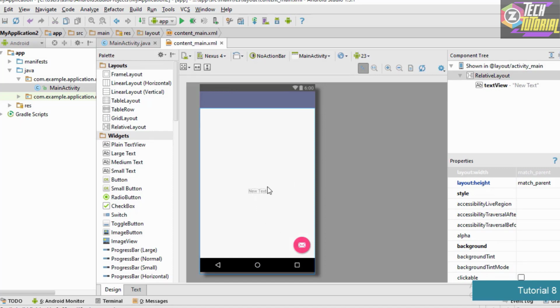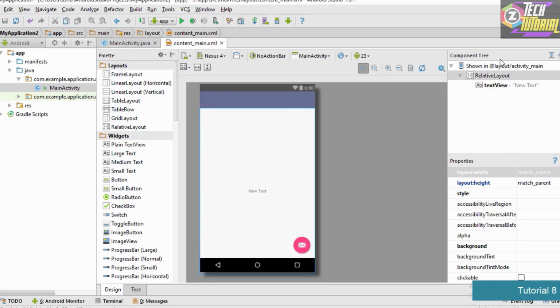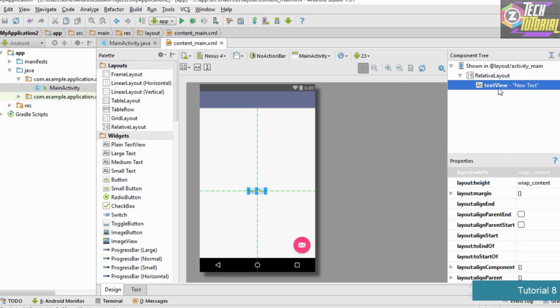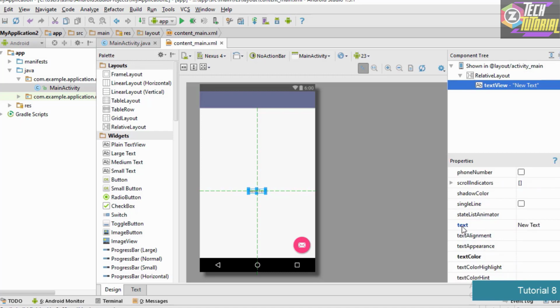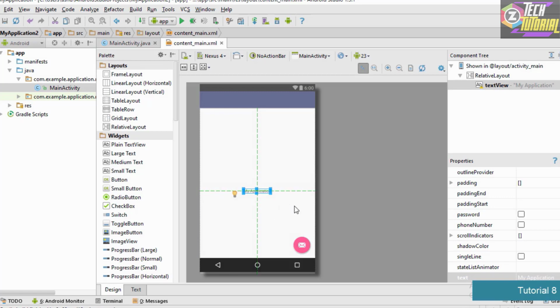Now let's say you want to change the text of this plain text view. In order to do so, you simply click on it, or instead you could go to the component tree which is shown right here. In the component tree you could select your text view and click on it, and as you could see there are a certain number of properties of the text view listed over here. Now we could change the content of the text view. This property named text could be changed. If you want to change the text of this field, you simply click on this area, and instead of this you could type my application. Now when we click on this, we'll get the text as my application. Now in order to add this my application, it can be done in two ways.